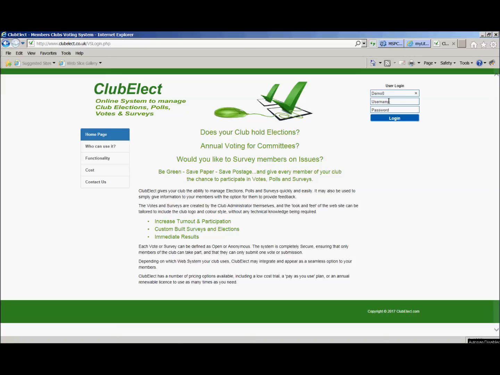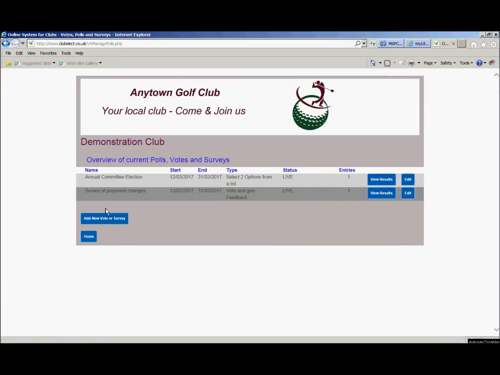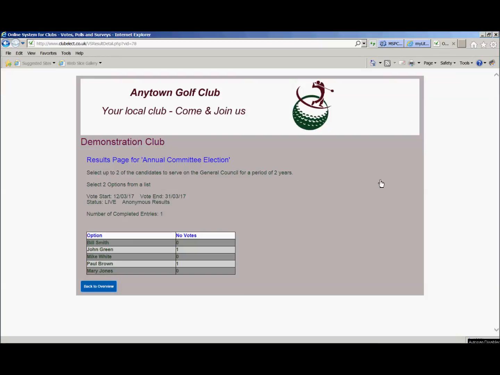Let's now just log back in as the administrator and see how our polls and surveys are getting along. We log in to our menu, select Manage Votes and Surveys, and we can see the 2 are live and there's been 1 entry on each. If we go and view the results of the poll, we can see how the voting's going. But what we can't see is who's voted what, because it was set up as anonymous.